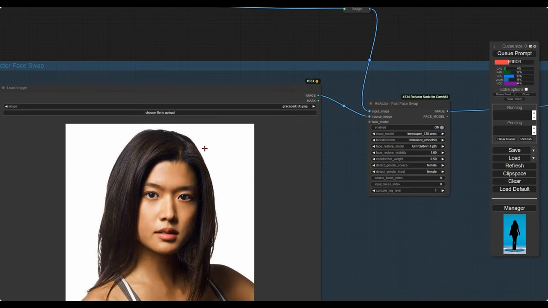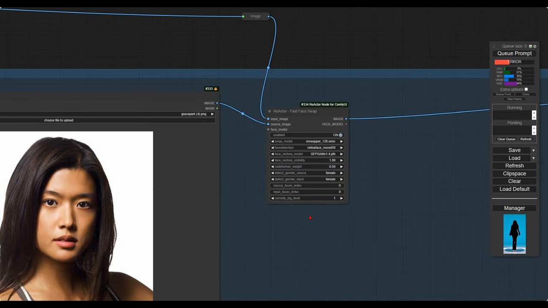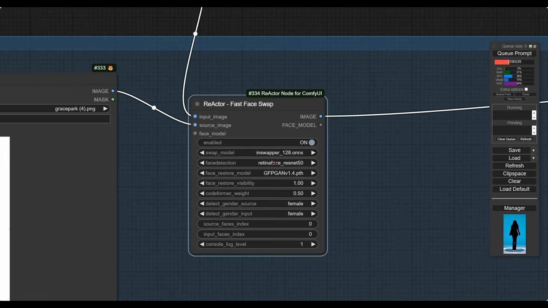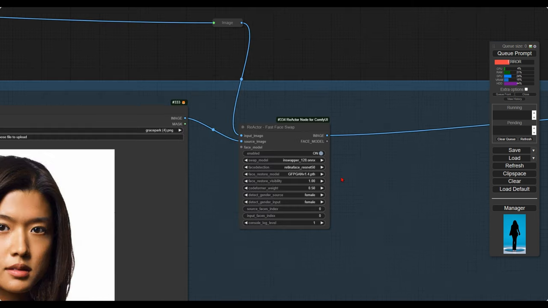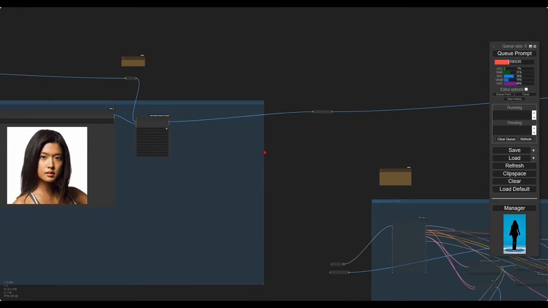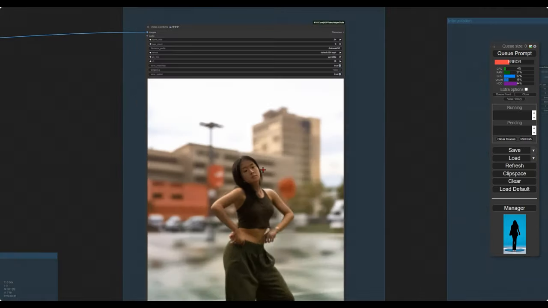So in this case, I'm gonna take Grace Park, the famous actor, and I'm going to use Reactor Face Swap with Retina Face ResNet, GFP GAN. You can use CodeFormer if you prefer. I find that it really depends on the video. I find that GFP GAN gives better results. Sometimes it's CodeFormer. Use what works for you depending on the context, the profile of the video, and it's gonna replace the face.